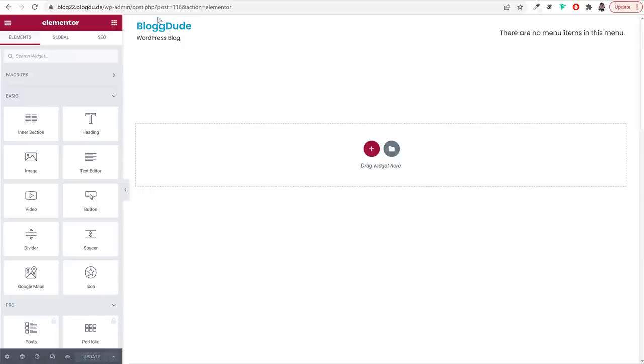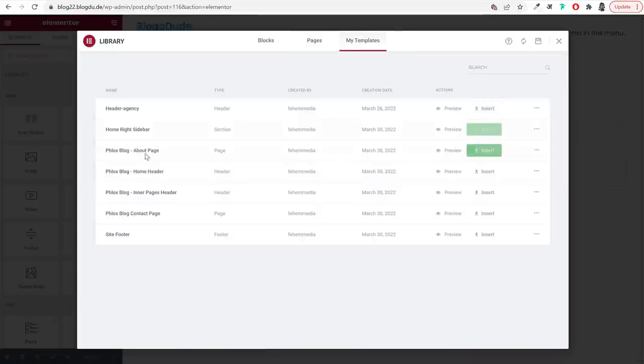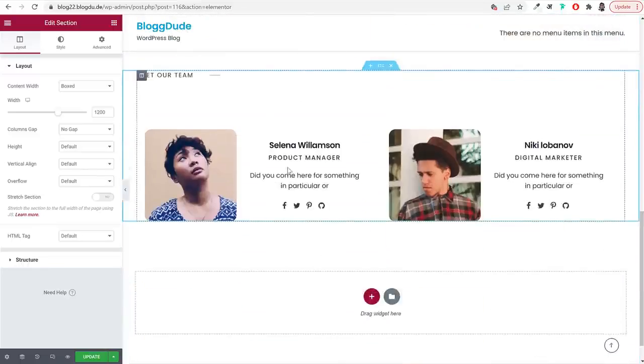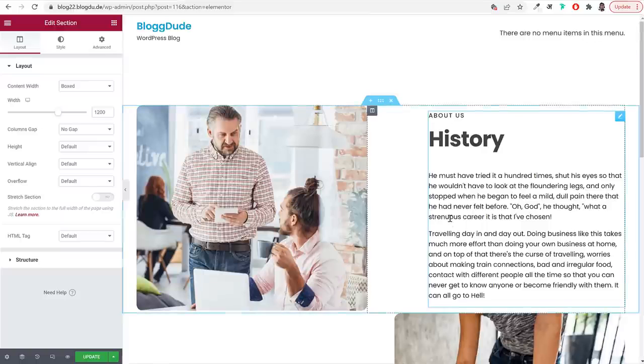Now once you've imported these pages, again come back over here, click on add template and select this imported one, Vlogs blog about page. Okay, insert this one. And this is how it should look like. Okay, you have your about page. Now you just need to change the content.